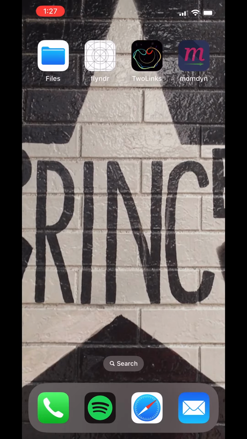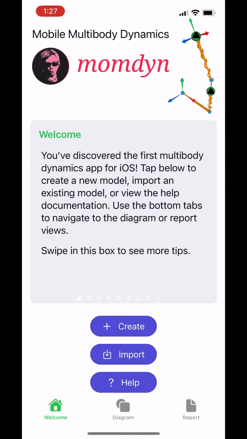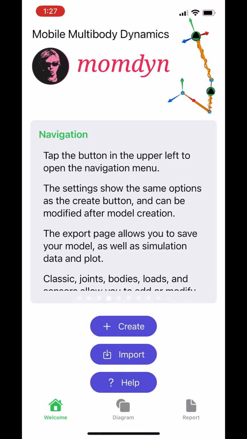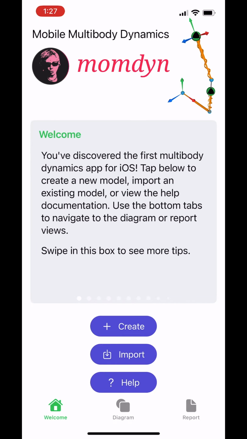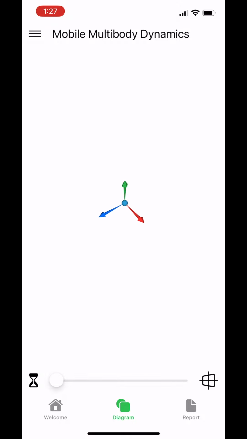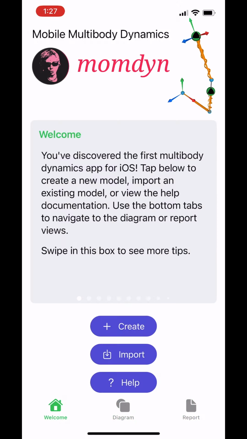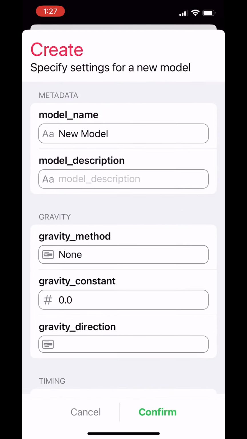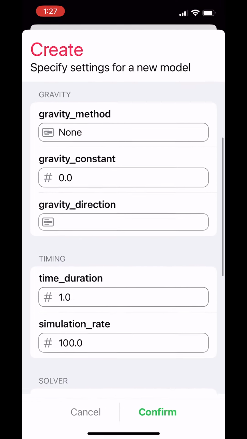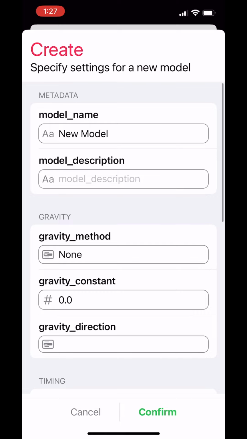Welcome! Today we're going to be demonstrating the new user interface in Mobile Multi-Body Dynamics 2.0 for iOS. Here's our 3D view with a blank model and our report, but first of all let's hit our Create button and see all of our new fields for which we can enter settings for the model.